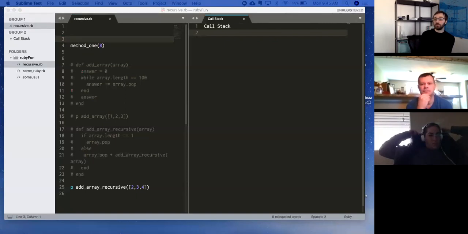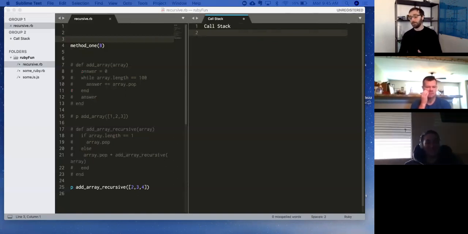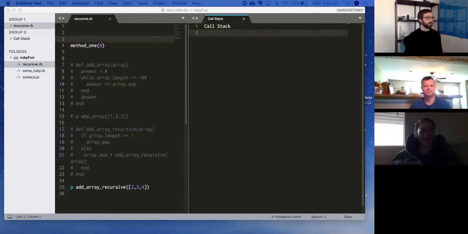Any other questions before we move forward? Okay. So we've talked about a method calling another method, and going down that way. Now we're going to talk about a concept called recursion, which for our purposes, we are going to define as a method calling itself. So what happens if I define a method that then calls itself?